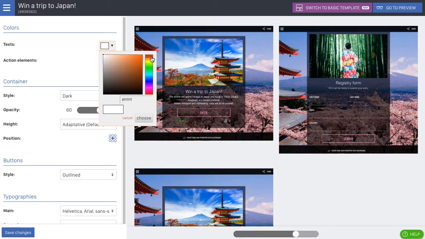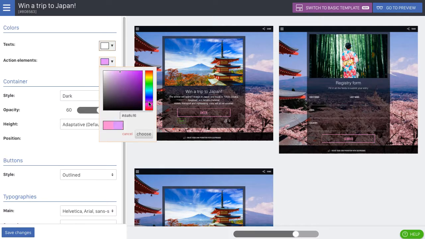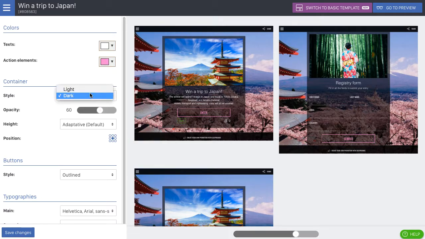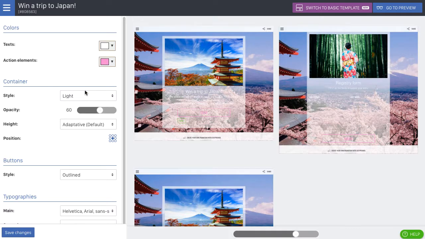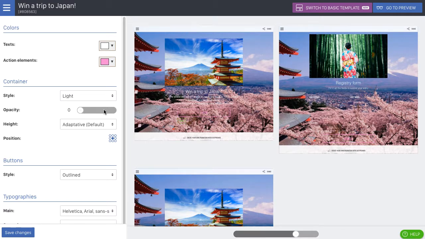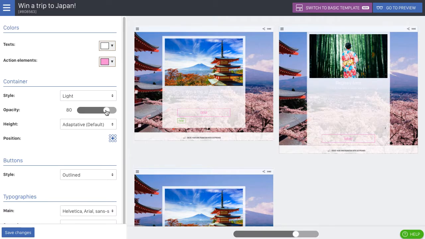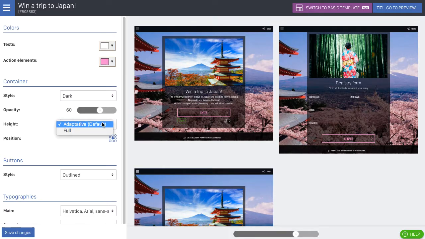Select the colors of the text, as well as the call to action buttons like main buttons or primary links. Select the style of the container, dark or light. This style will also define the color of the header and the footer of the promotion. Play with the level of opacity for better background integration. The height of the container can also vary.